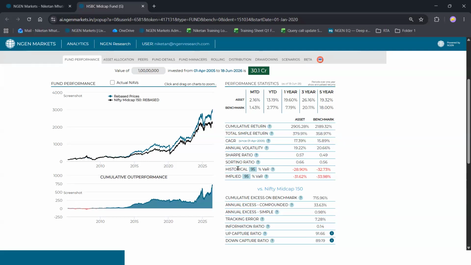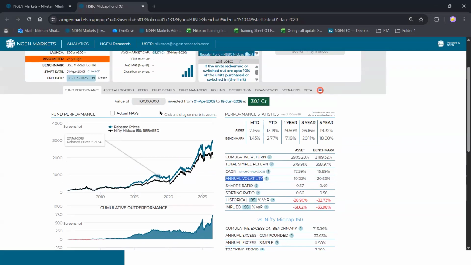Basically, as you can see for this historical VaR, if I click on this question mark, you can see it is on the basis of the historical returns. Similarly, for the implied VaR, this is on the basis of the historical volatility. Also, for volatility, we have annual volatility, in which you can check what the standard deviation of our portfolio was against the benchmark. As you can see, for our portfolio it is 19.22 percent, and for the benchmark, it is 20.66 percent.